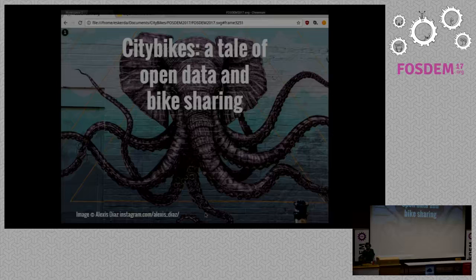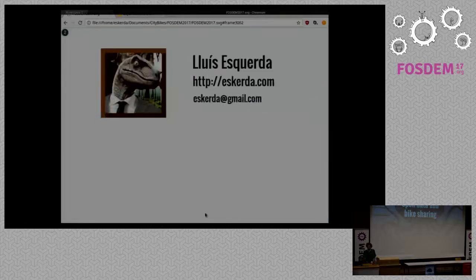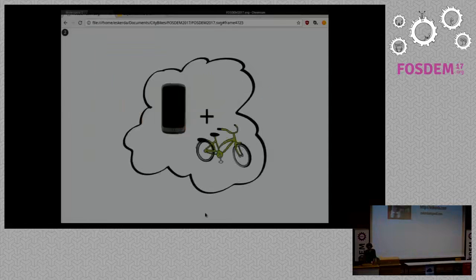Okay, thank you all for coming. I'm Luis Esquerda. I'm a dinosaur. And many years ago, well, first a question: how many people here know about the bike sharing systems? Okay, that's huge. So many years ago, I had this problem that there was no Android app for the local bike sharing system in Barcelona. So whilst trying to create it, I found out that there was no open data available for me to build this app.